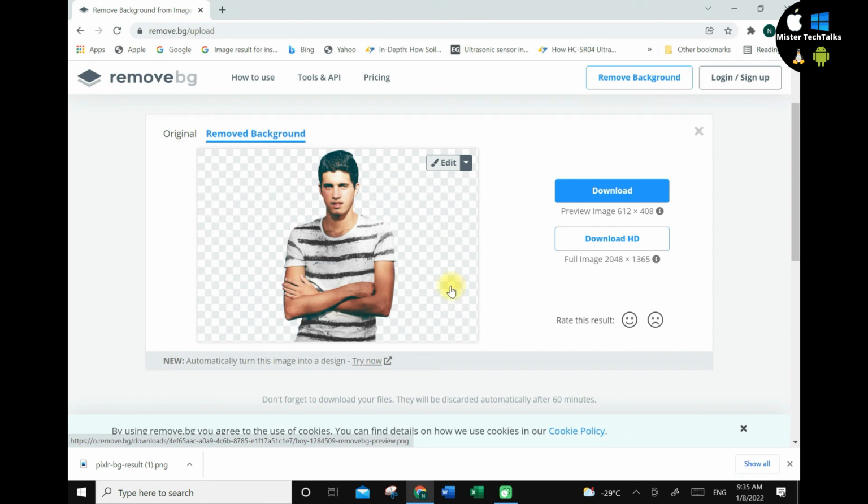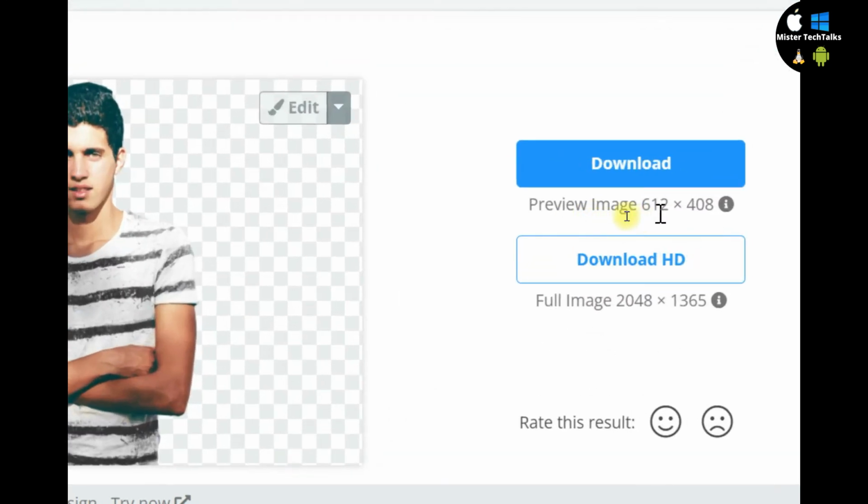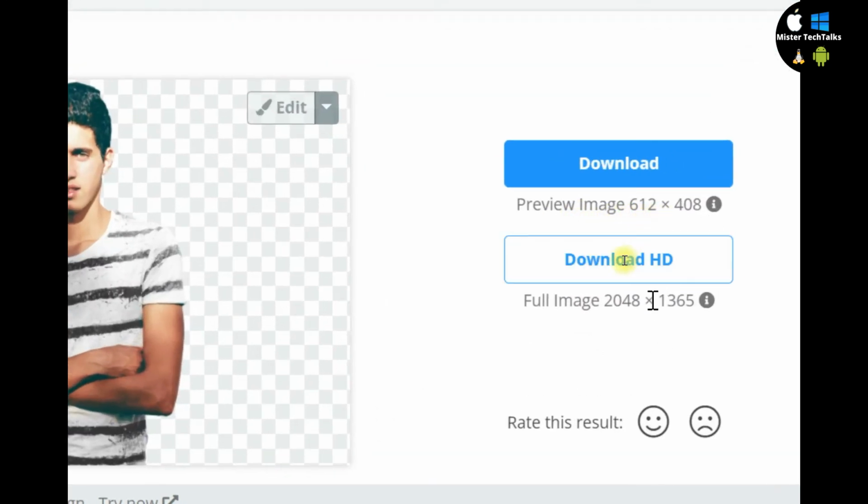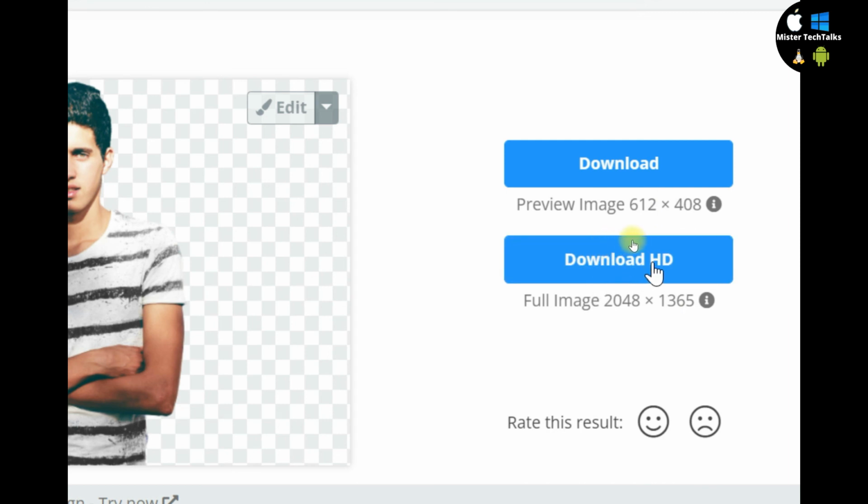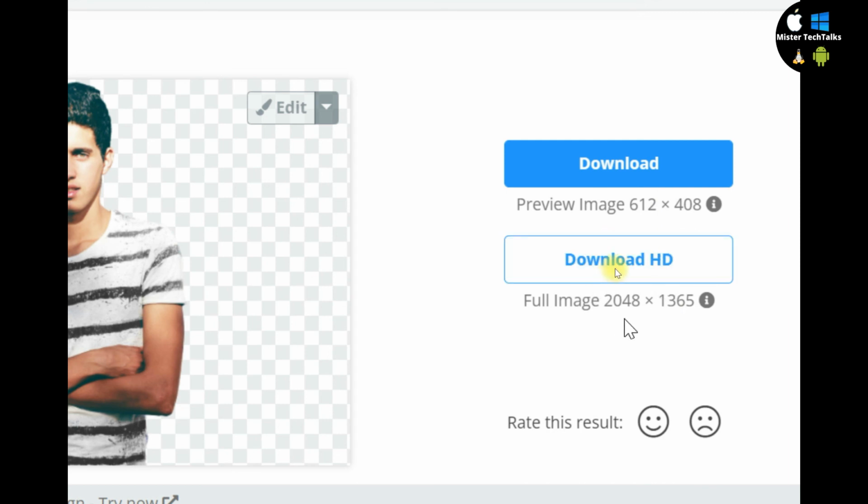But the only caveat with this website is that in the free version the resolution of the picture is very low. I can show you here. It's only 612 by 408. But if you want to download a high definition picture like 2048 by 1365, you have to sign up and you have to pay for the service.